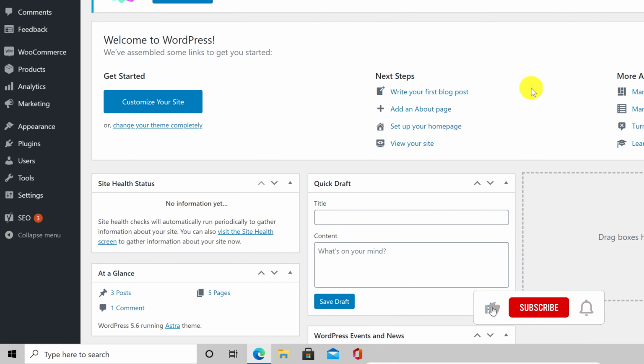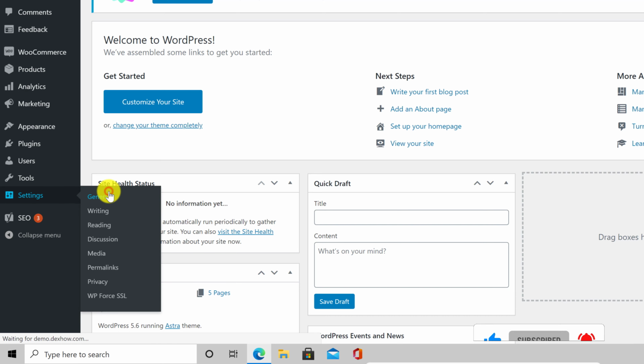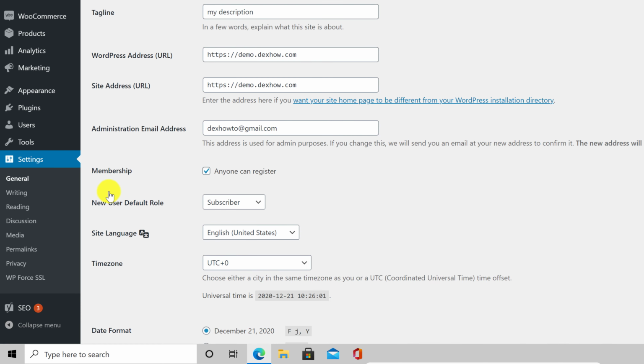Now, go with the mouse over Settings and click on General. On this page, you will see an option called Membership. Uncheck the box and then go to the bottom of the page. Click Save Changes.